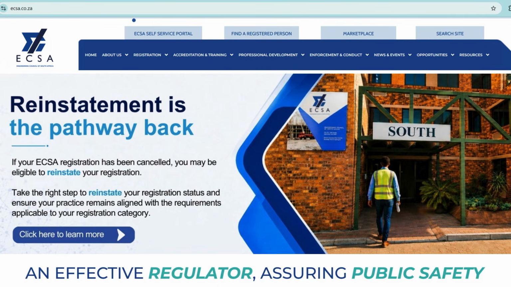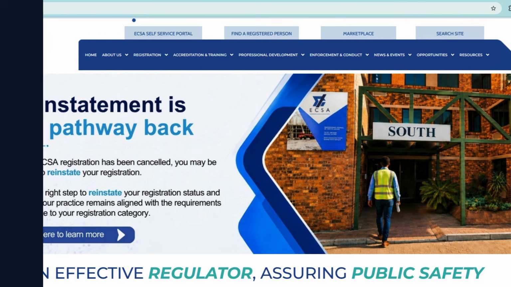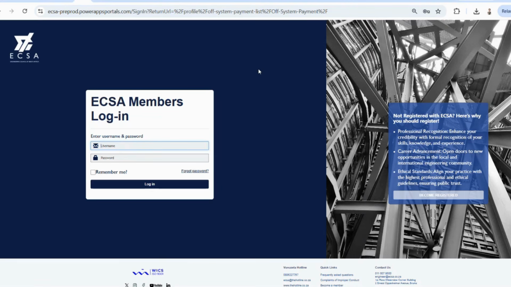Hello applicant, to submit your application for reinstatement, kindly follow the steps. Step 1. Log into the ECSA self-service portal via the ECSA website. Log in using your username and password.